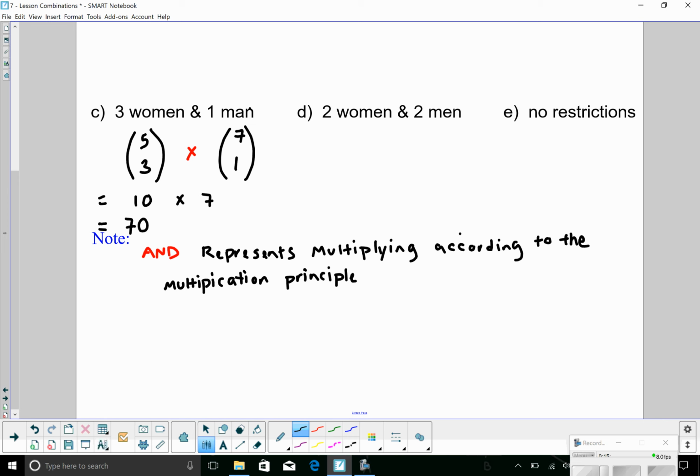How did I get the 10? If I do 5 choose 3, you can either use the formula that I just showed you, 5 factorial over (5 minus 3) factorial times 3 factorial. Or, like I said, a lot of the time we're just using technology, which is our calculator in this case, that does that formula and gives you your 10. So you can use your factorials as well, right?